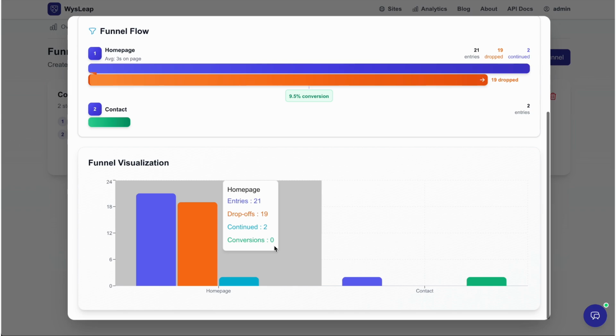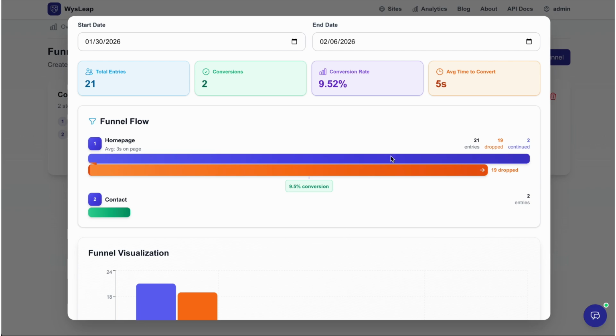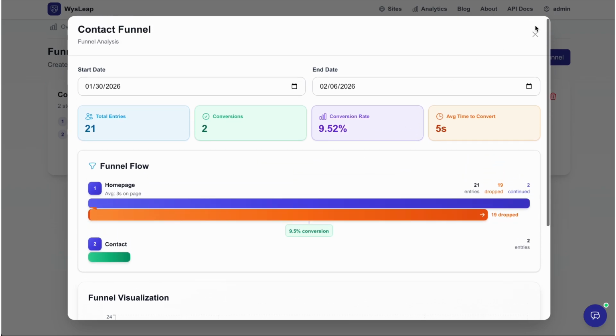Each funnel analysis includes detailed metrics, drop-off rates, time spent at each step, and conversion rates. Use this data to optimize your funnels and improve your overall conversion rate.